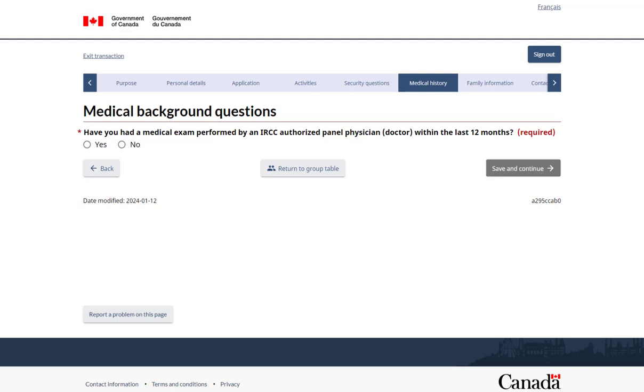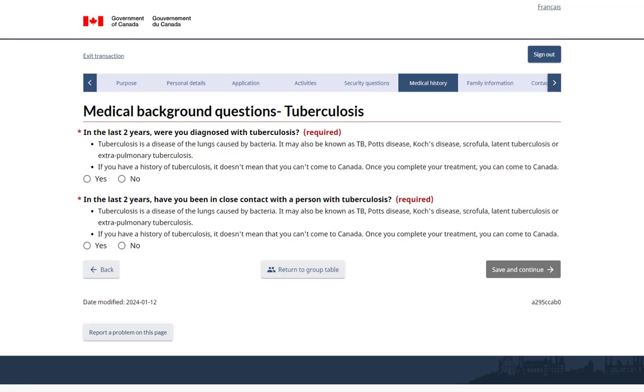Doctor, within the last 12 months, select No and click on Save and Continue. Medical background questions. Tuberculosis. In the last 2 years, were you diagnosed with tuberculosis? Answer this question according to your scenario. In the last 2 years, have you been in close contact with a person with tuberculosis? Answer this question according to your scenario.